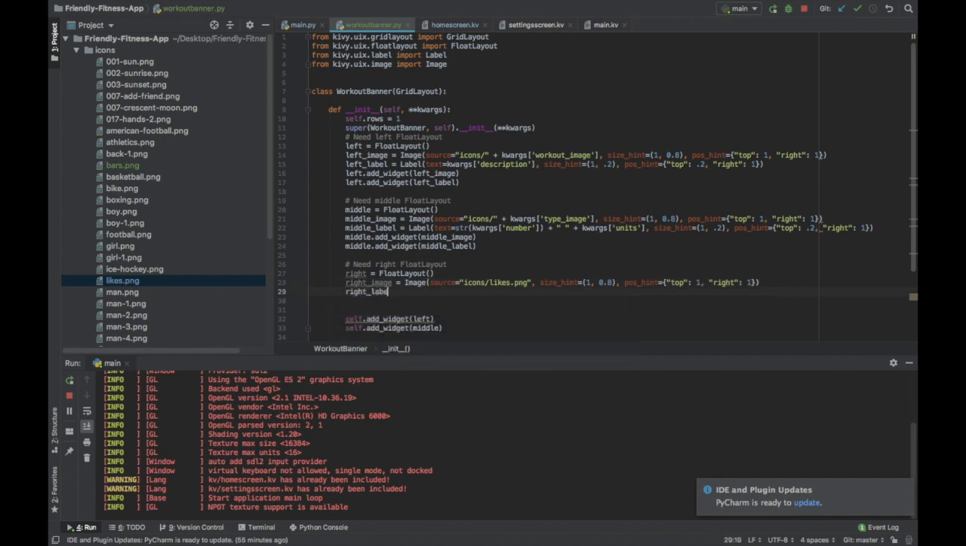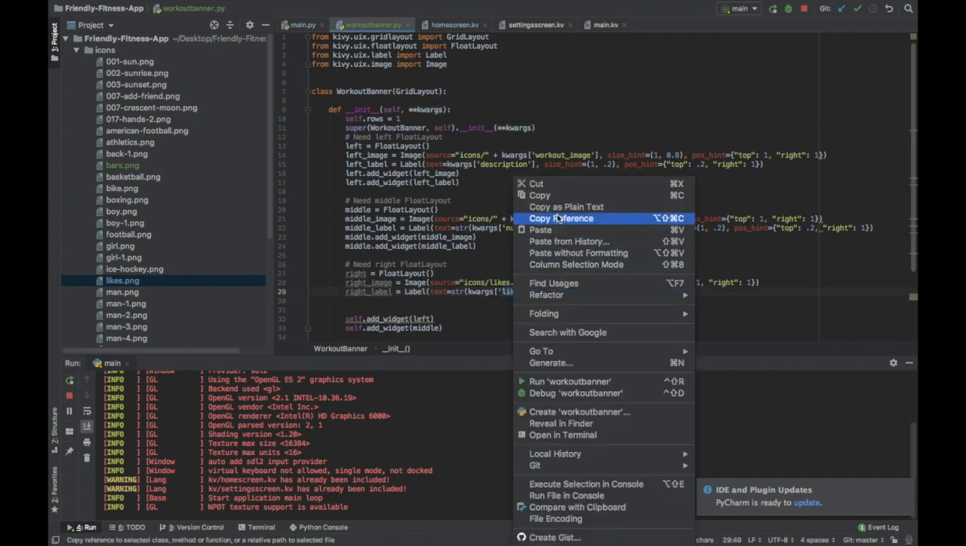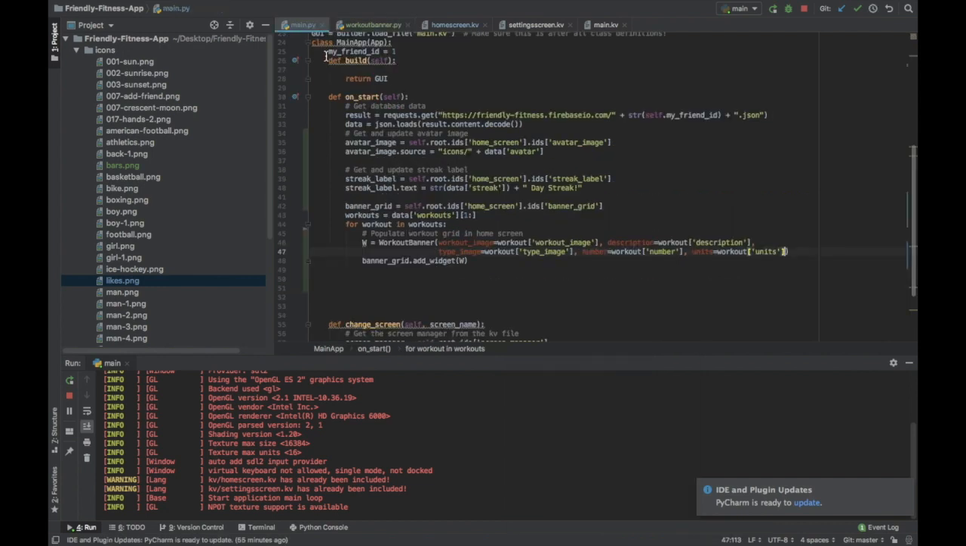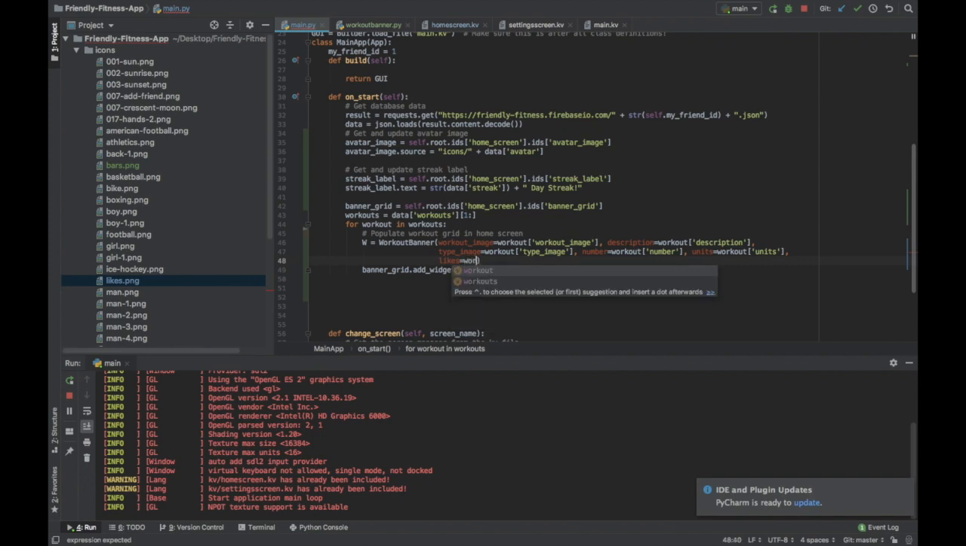Okay, let's get a label in there. Text will be string, kwargs likes. Okay, so we're going to need to get a new keyword argument. So let's do that now. So likes, I'll copy that and go back to where I'm instantiating my workout banner. Okay, add another one here. Paste. So likes equals workout, and then we'll get the likes data from the workout dictionary.